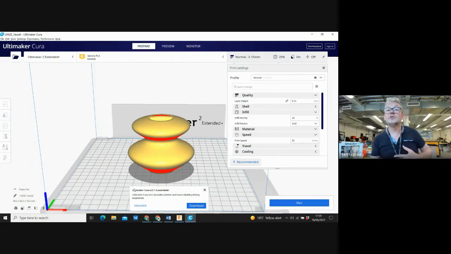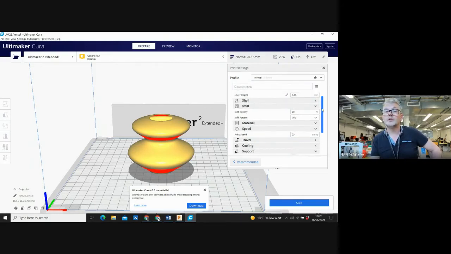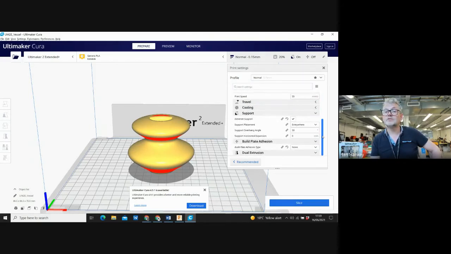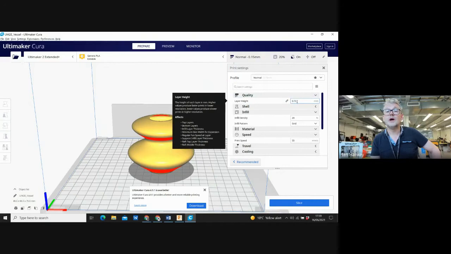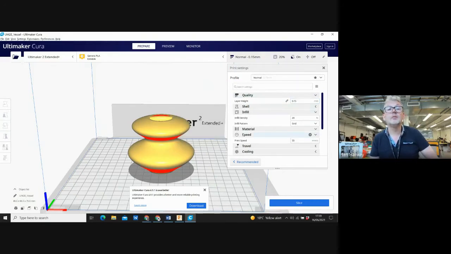So I'll just draw your attention to the drop-down menu on the right-hand side here. As you scroll up and down, we've got lots of different things to look at. The quality, the first one, is set at 0.15. That's absolutely fine to leave like that. But before we do, I'm just checking the nozzle size, which is at the top here. It says generic PLA 0.6 millimeters.